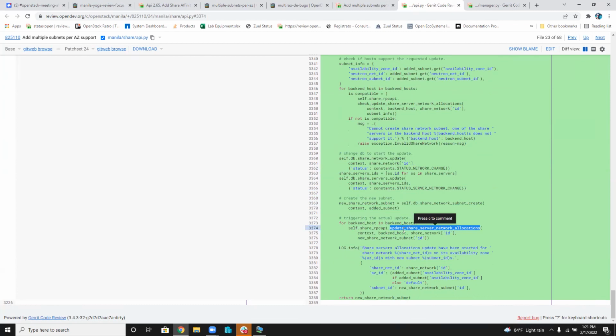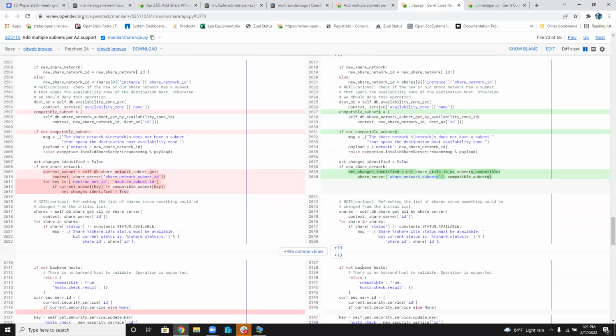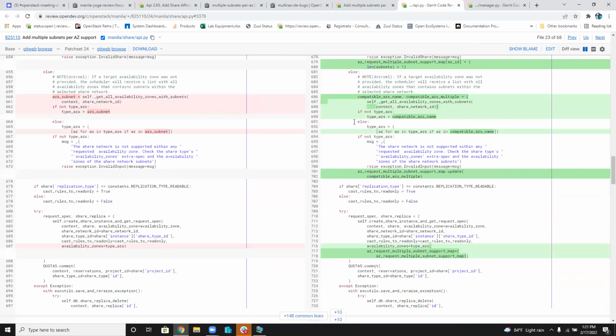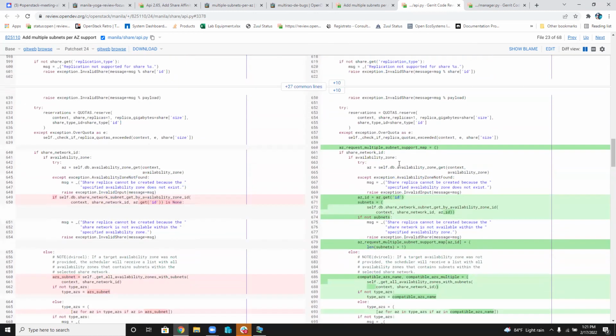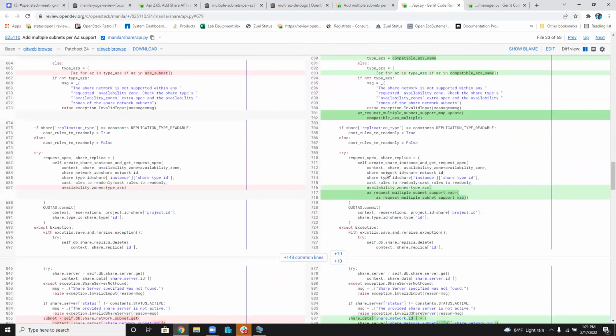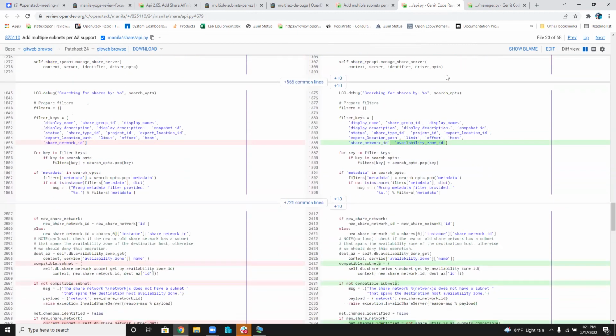To start the update, share server network allocation, passing the share network and the new share network subnet. And it logs that the update has been started. And that's it from the share API. We don't have much time, so I won't pass through this code here. It's more related to the scheduler. I'm adding something to the map, so you can check this later, because we have a lot of code to pass.